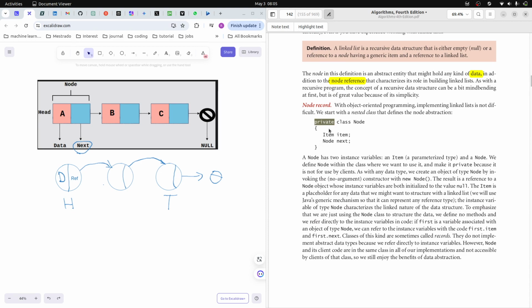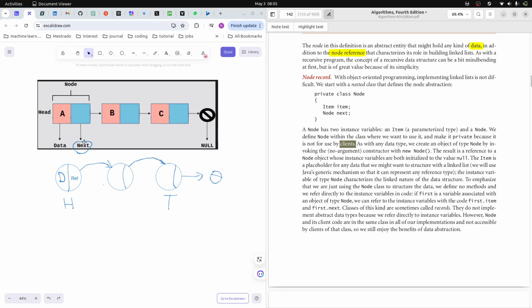Here are some programming ideas. Make it private because the node should not be used by the client. If you want to access the item, the data, this should not be accessible outside the class. This kind of information is interesting. As with a data type, we create an object.